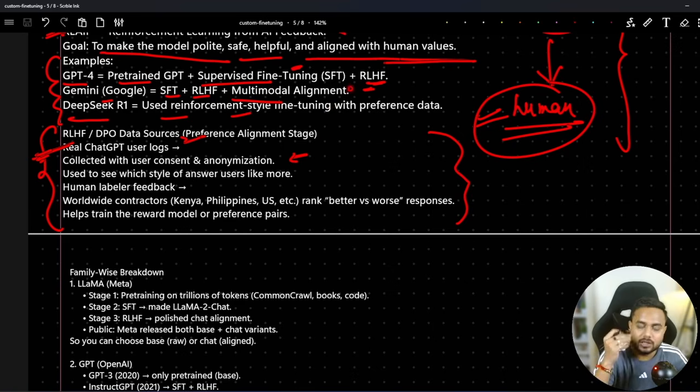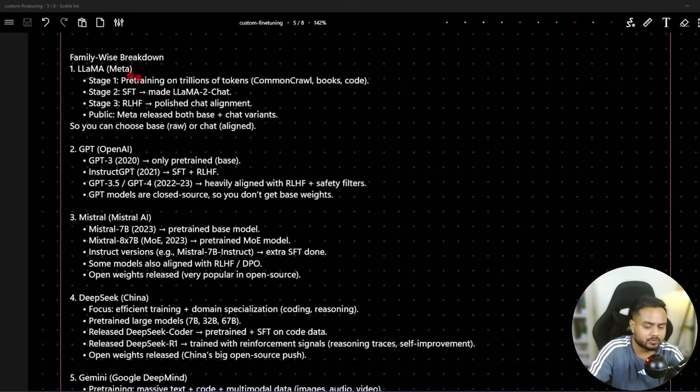Now let's see some family-wise breakdown, Llama, Gemini and all, and then basically I will go with the different datasets. First we'll start with the non-instructional fine tuning, and in the next video I will show you the instructional fine tuning. So here I kept the family-wise breakdown, meaning the different families of models like Llama, GPT, Mistral, DeepSeek and Gemini. Let's look into all three stages of training with respect to these models.